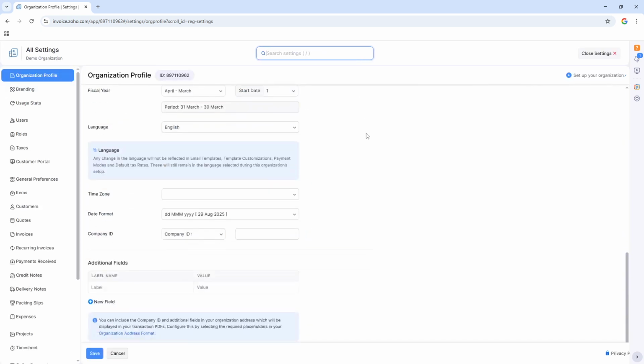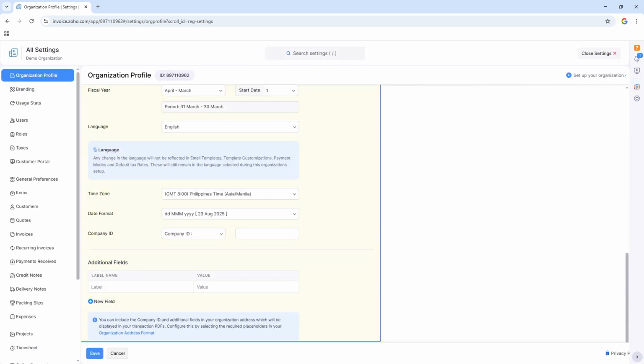And there you have it. By following these steps, you have successfully changed the currency settings in Zoho Invoice. Remember to double-check the currency you've selected to avoid any future transactional confusion. This small but significant change will help you manage your finances more efficiently and cater to the diverse currency needs of your clients.